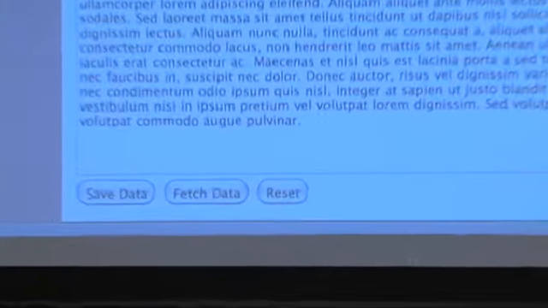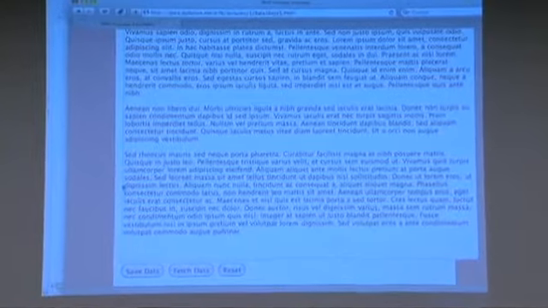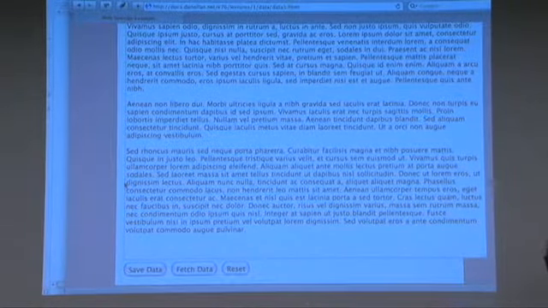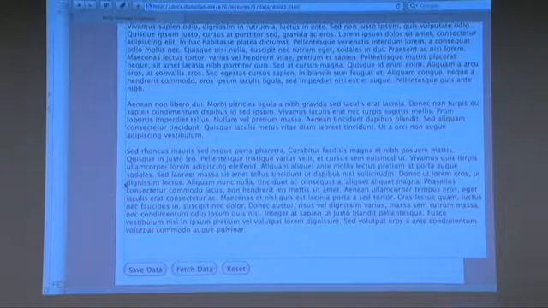Just to prove to you that this works, I will save this data. Now I could have done an alert box or something to notify the user that the data has been saved, but that's a nicety that's up to you to implement.